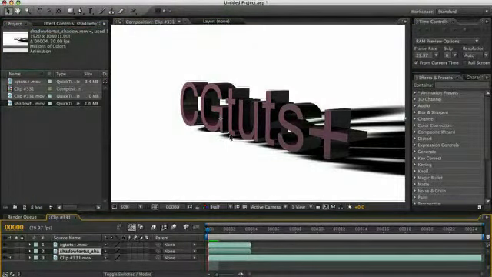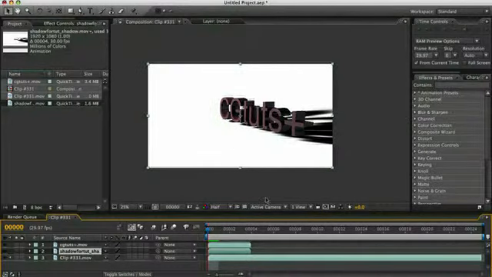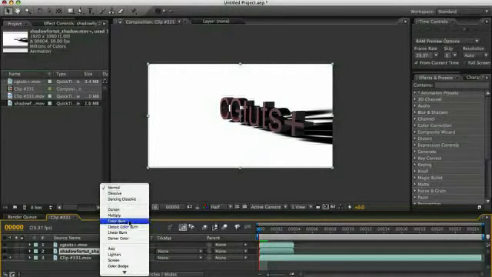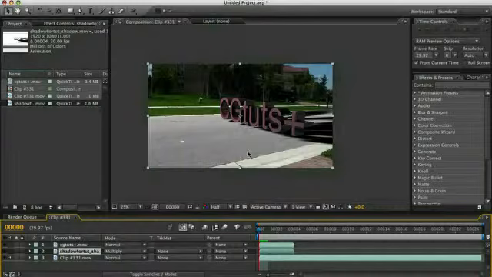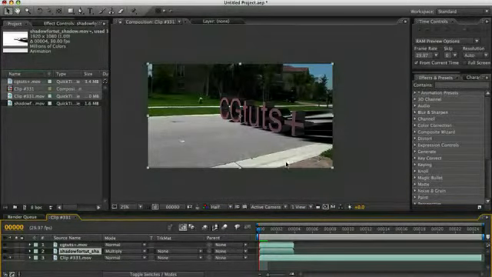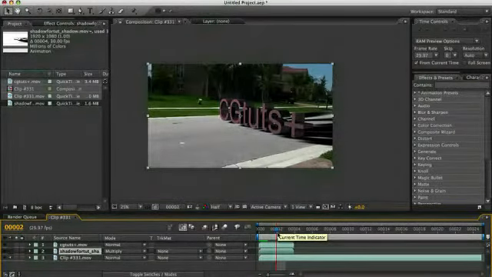Now we see we have all this white around it. And to get rid of that, we're going to toggle switches of modes and change the transfer mode to multiply, and that gets rid of all of the white, and we just have the shadows. Now, if you can see when I scrub through it here also that everything does match up perfectly to our scene because I had the camera matching, so that looks nice.